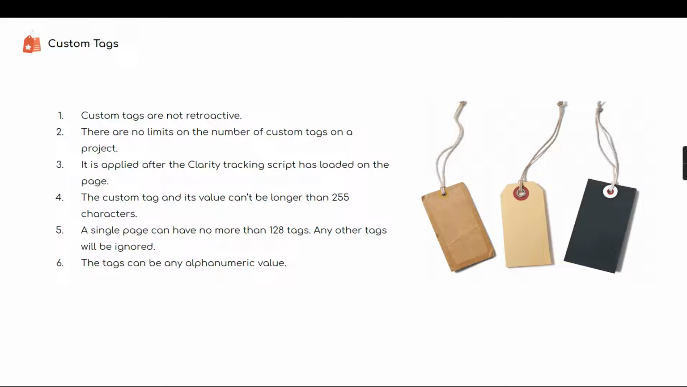Then it should be applied after the Clarity tracking script has loaded on the page. If you apply it before the Clarity tracking script, then it won't be picked up by Microsoft Clarity and won't be reported in your dashboard. A single page can have no more than 128 tags, which is really impossible for a page to have up to that number of tags. Any tags after 128 will be ignored.